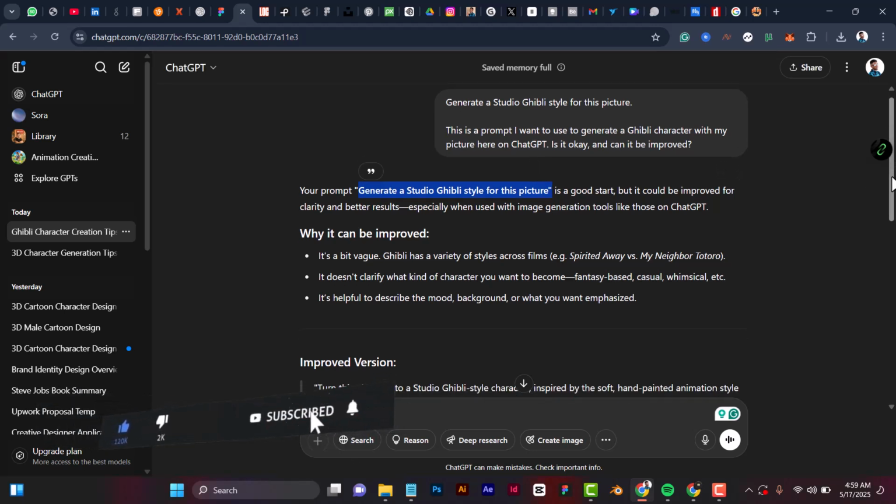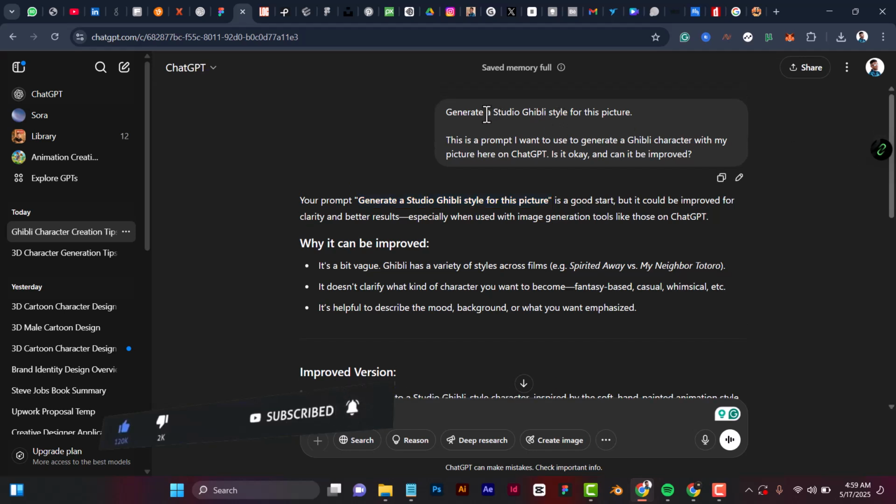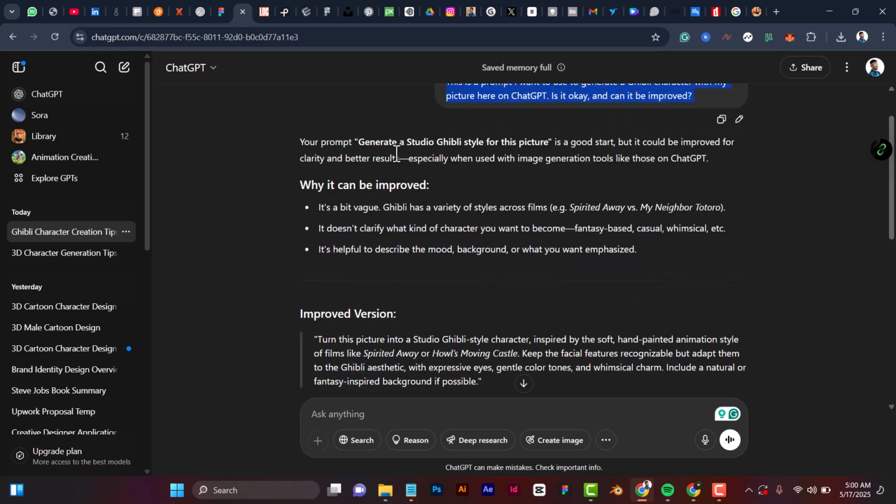So first of all, this is what I gave ChatGPT. I said generate a 2D Ghibli style for this picture. Then I gave it this prompt. I said, this is the prompt I want to use to generate a Ghibli character with my picture here on ChatGPT. Is it okay? And can it be improved? So it then went on to give me this option.